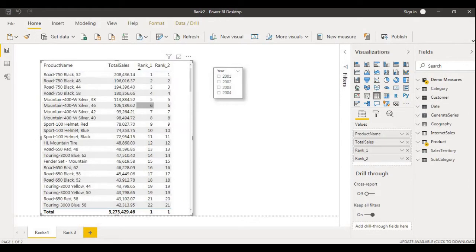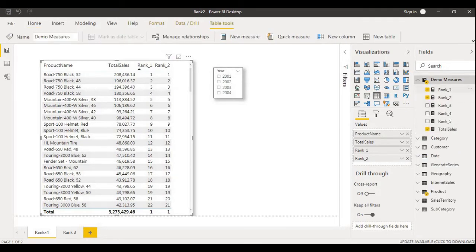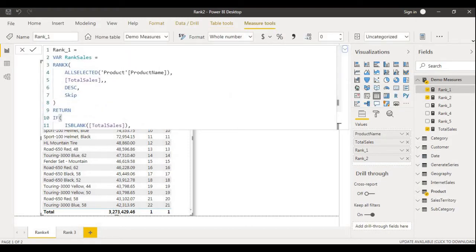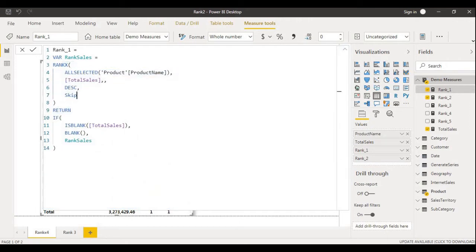Here I'll show what kind of measures I have created for rank 1 and 2. Let's zoom in so that we can see clearly. Here I used RANKX, and I have declared a variable within this RANKX. I have given the product name column and total sales, and based on the total sales in descending order we are displaying the ranking. If the total sales is blank, I want to display blank. If there is no blank, I want to display the rank of sales.